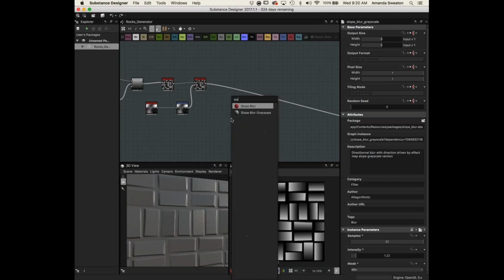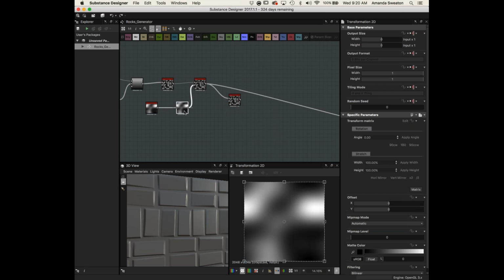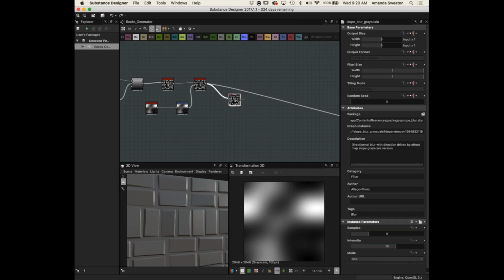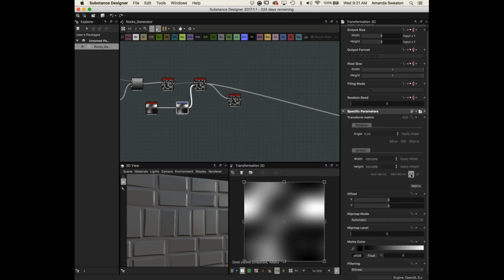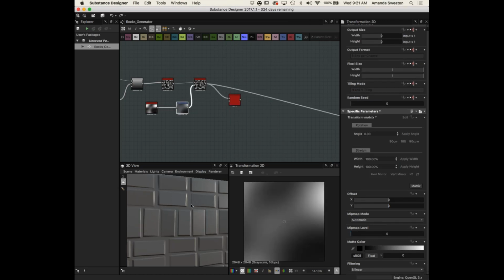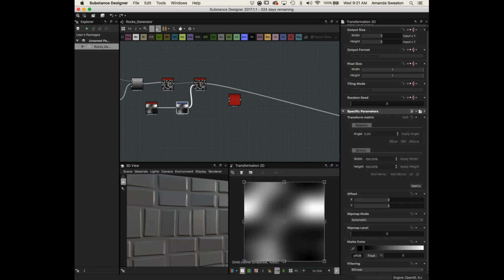So I'm going to do another slope blur. This one is a Transform 2D. So what this does, again, is I can make it larger, which affects the overall shape, or make it smaller, which, again, affects the overall shape.